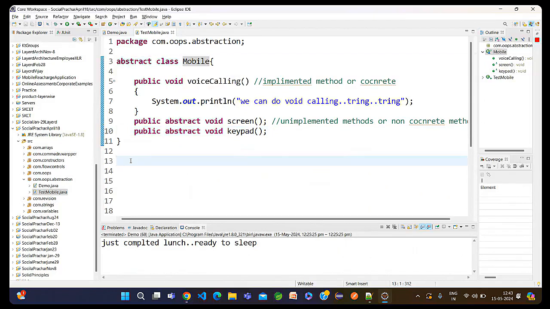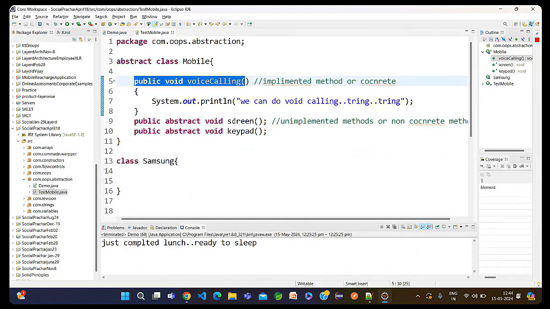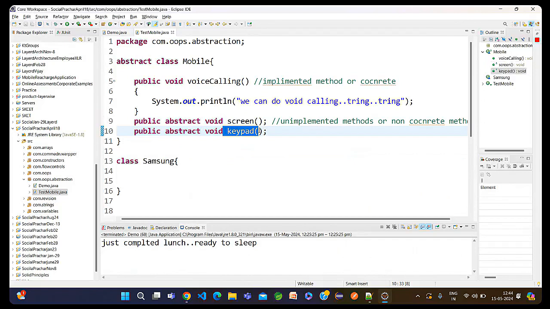Now, right now I created one company, that is the Samsung company. Class Samsung. I created one class, Samsung. I know how to call it, but I don't know how to create the screen method, and I don't know how to create the keypad method. But I know the logic: my Samsung phone screen size should be 22 centimeters or glass type, and the keypad should be a touchpad. I know the logic.